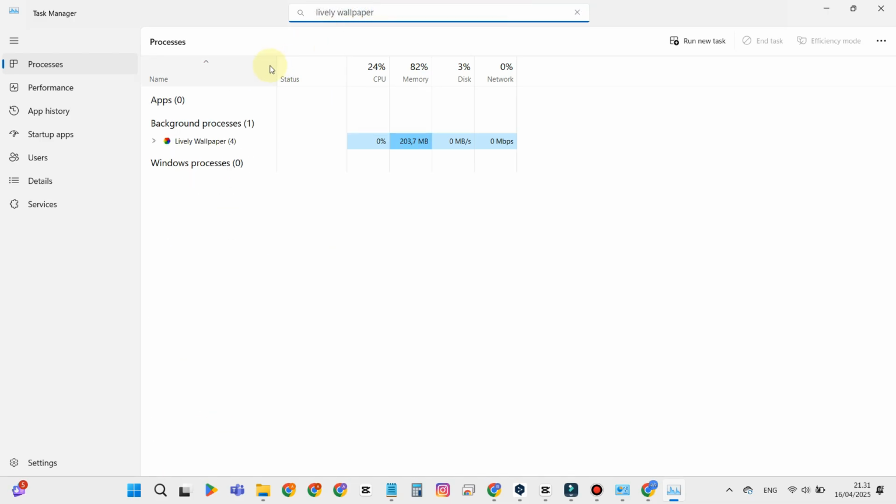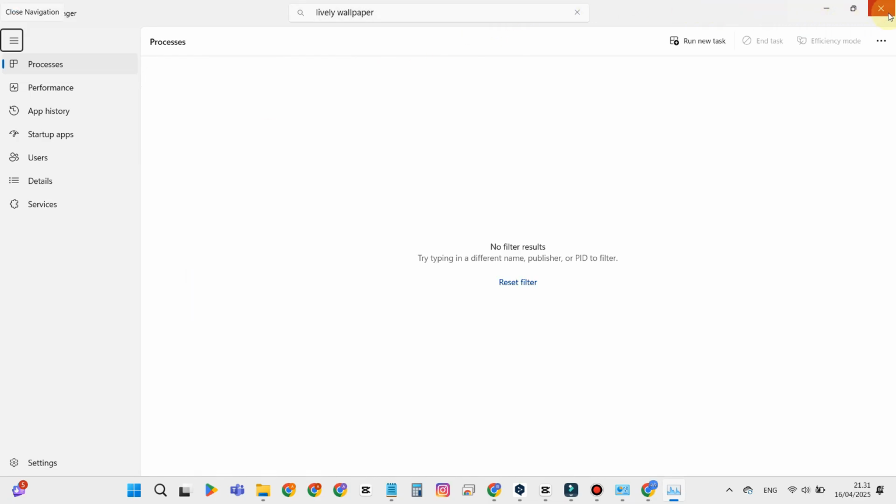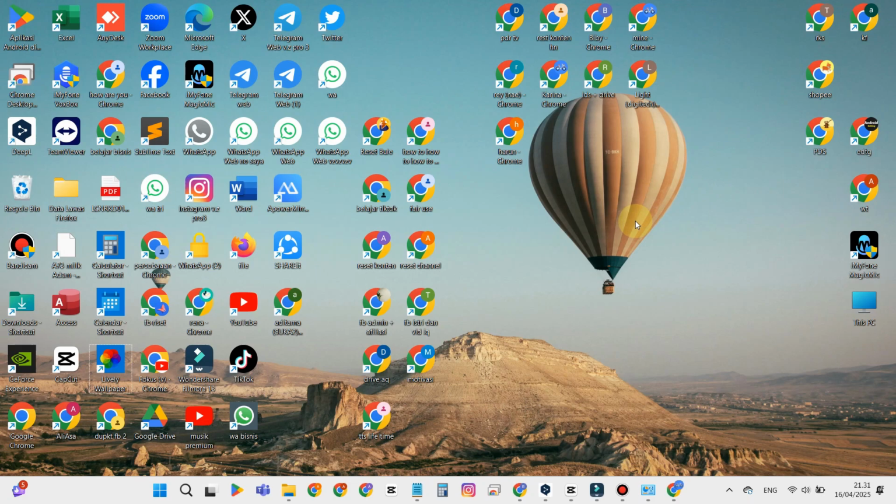Okay, if you have found it, click on the application, then right-click on the mouse, and you can click End Task. Now, we can close the application. And the result is that the wallpaper on the laptop has returned to the default wallpaper.